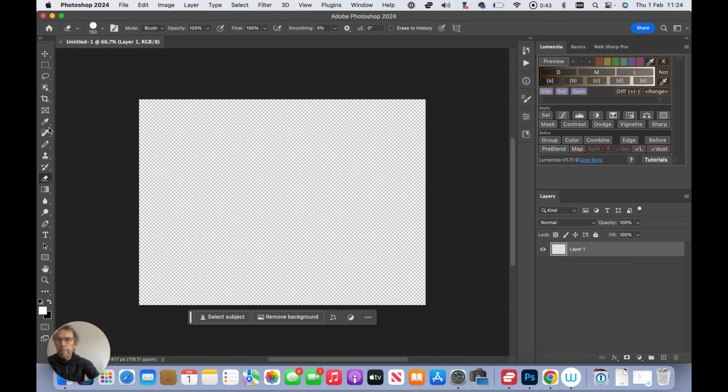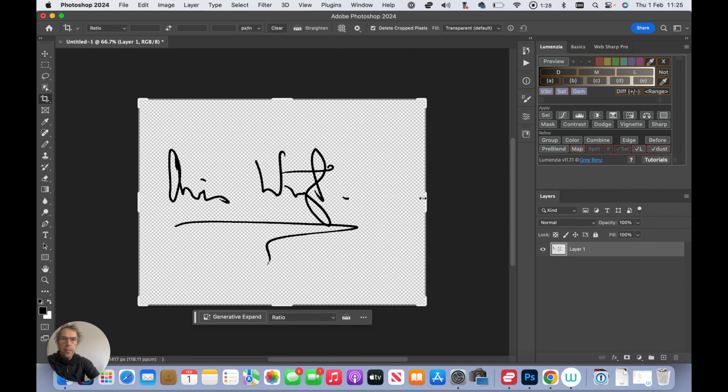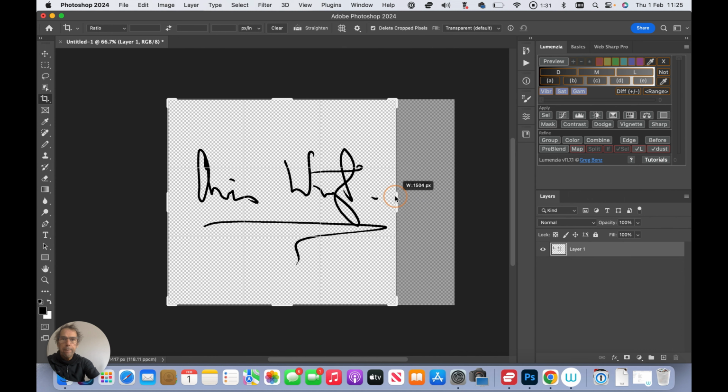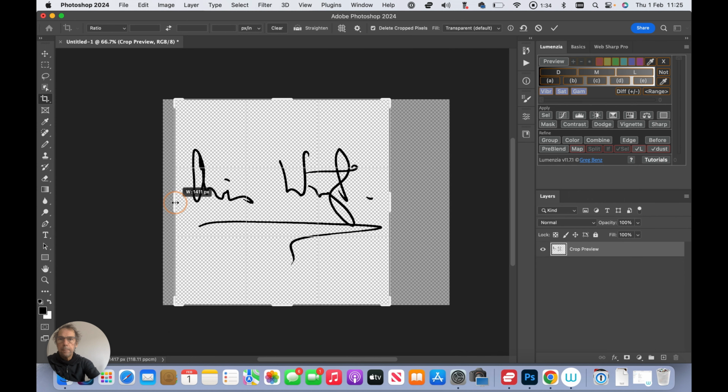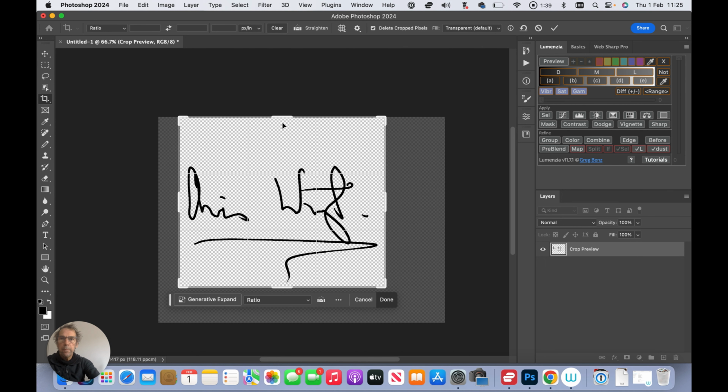Now the next part is straightforward. You choose the pencil tool, you make sure that you've got black in the foreground, and you simply write your signature. Like that. Perfect. Okay, and then we're going to crop it to size. Get it right up to the edge of the writing.